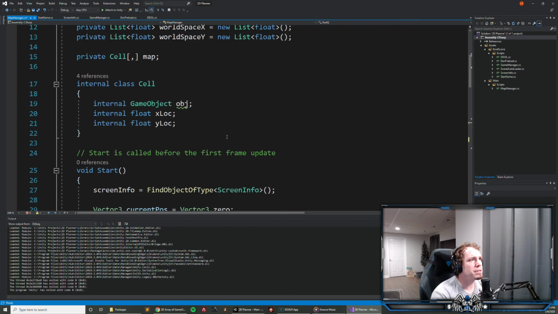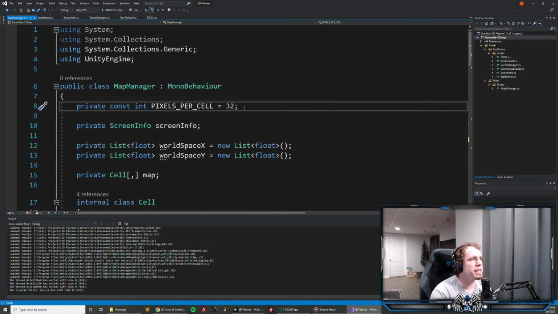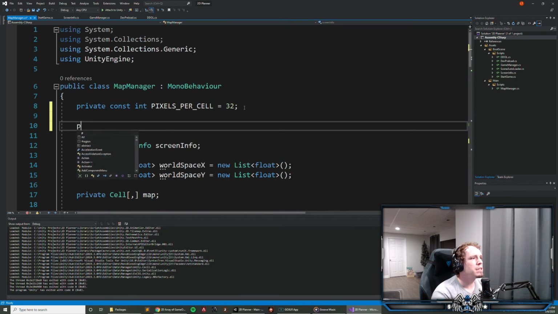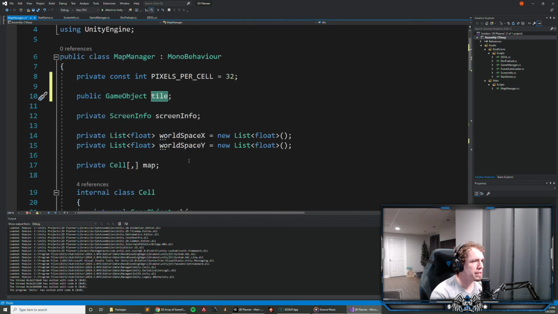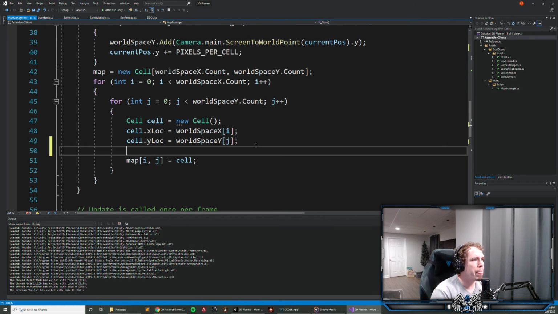Here's what I'm gonna do, just for quick and dirty testing here. I can make a public game object tile.